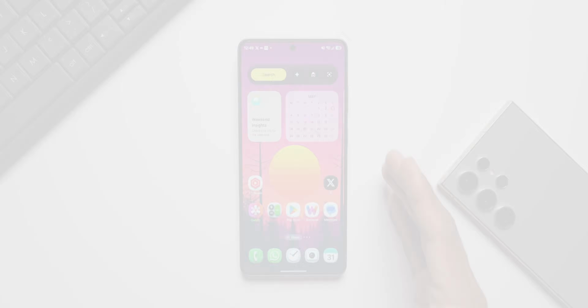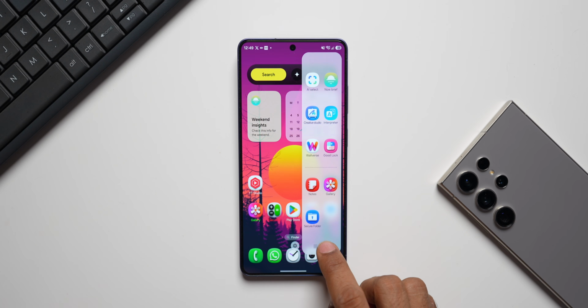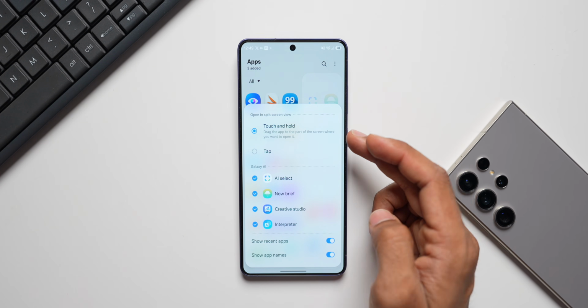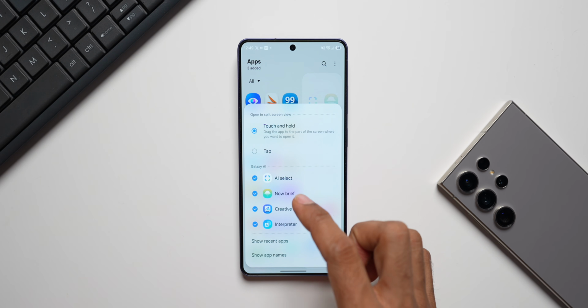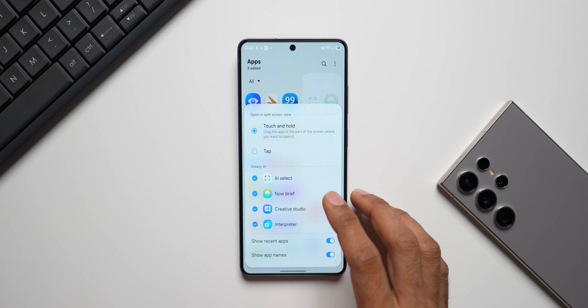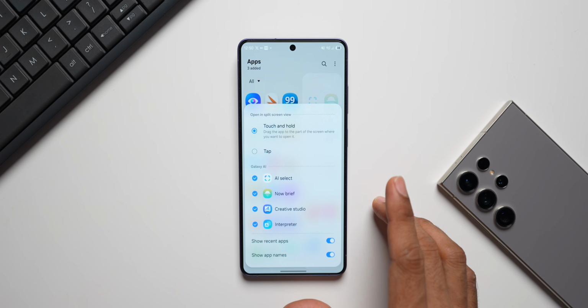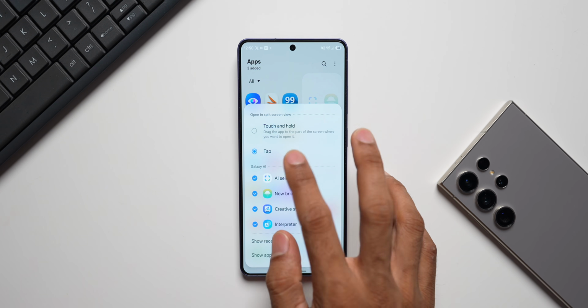Now let's dive into the video. When you open the Edge panel and tap on this pencil icon here and tap on the ellipsis on the top right corner, you get this menu here, as you can see. Here, if you don't want Galaxy AI icons to show up, you can uncheck them to remove them from the Edge panel. And to instantly open an app on the Edge panel in split screen view, you can select tap option instead of touch and hold.